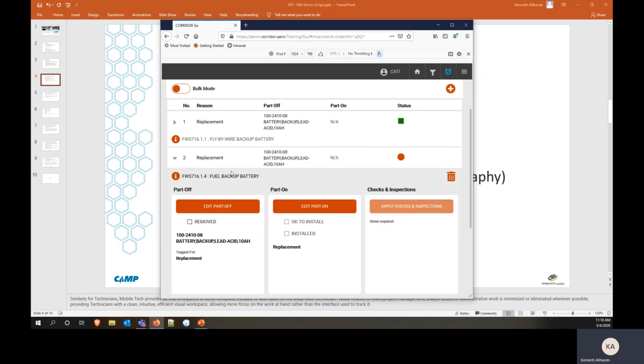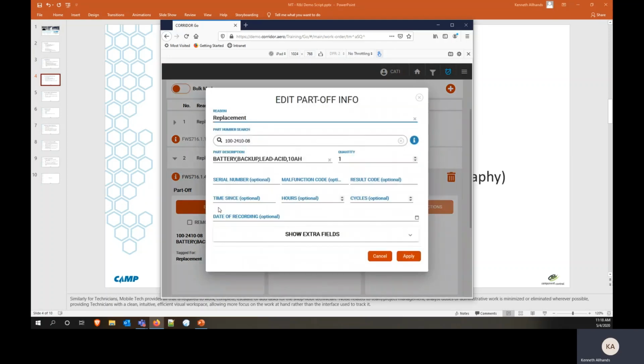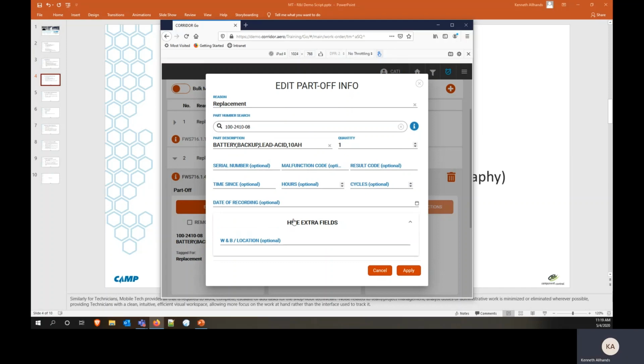In this case, we started a replacement for a battery, backup battery in this case. We can look at the details of that part that's coming off by simply clicking the edit button. At this point, we can see the part master information, how many were involved, serial number information if applicable, and then, of course, as the unit comes off, the technician can enter malfunction codes or result codes as necessary, TSO, TSN cycle count information if necessary, and then take care of any additional fields that might be of interest given the piece that's coming on or off the plane.